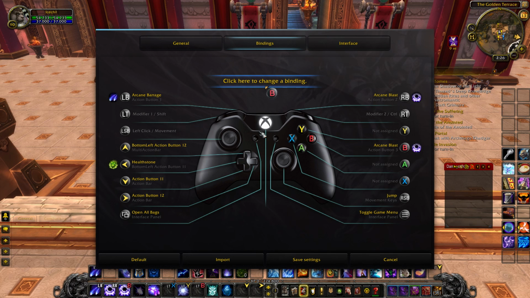Because I have the Xbox One app, I don't macro this button up here for anything, because it turns on my camera, what I'm recording with now. So I'm actually recording with an Xbox One app, which is great. I love it.